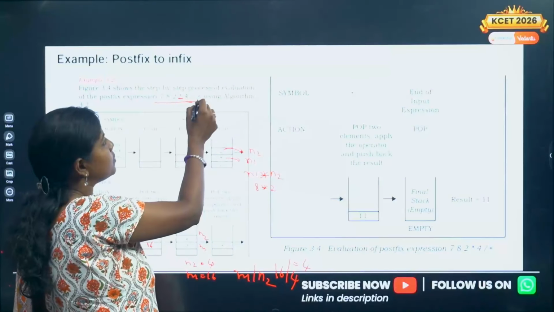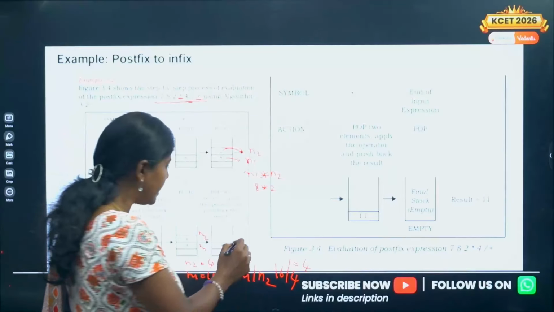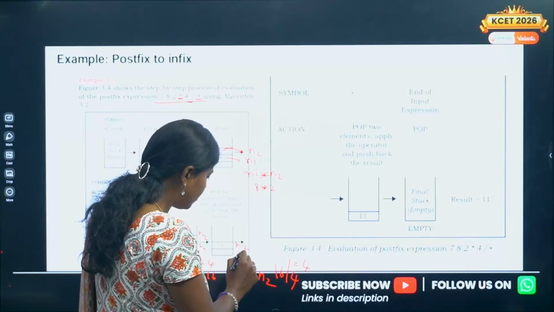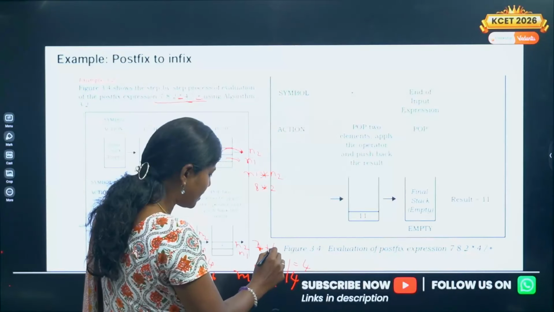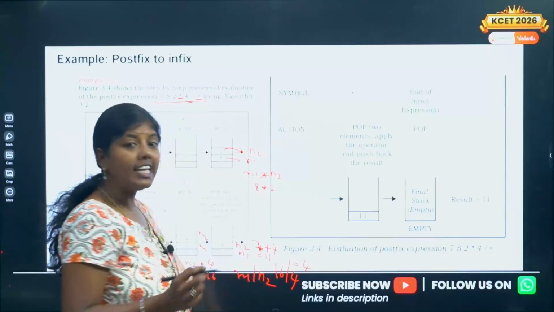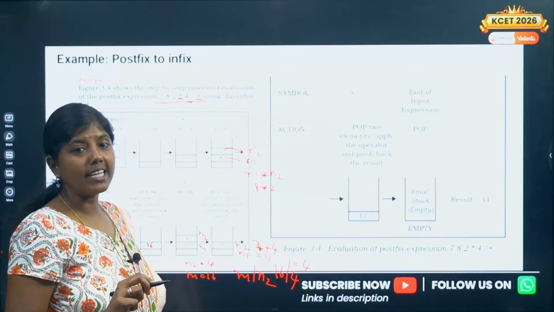Next what we have, there is a plus, perform the operation. That means this is N2, this is N1. So that means what? 4 plus 7. Sorry, 7 plus 4. Anyway, it doesn't make a difference here. It's 11. Then you have to push it back to the stack. But nothing else is there.